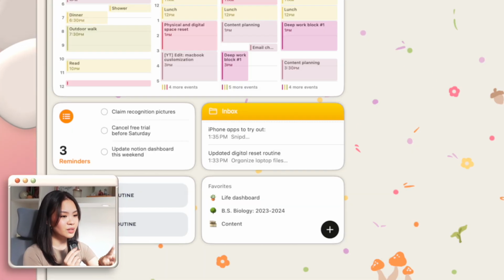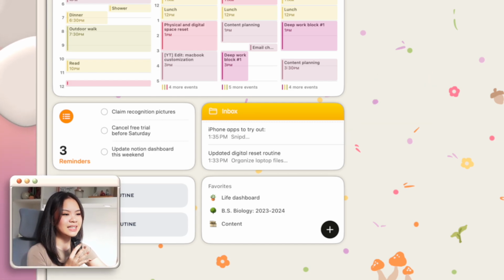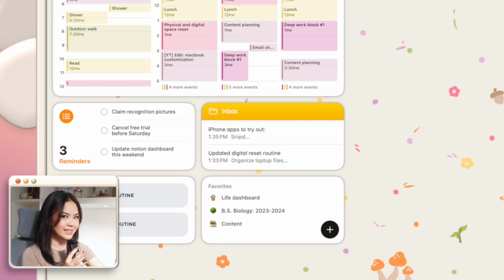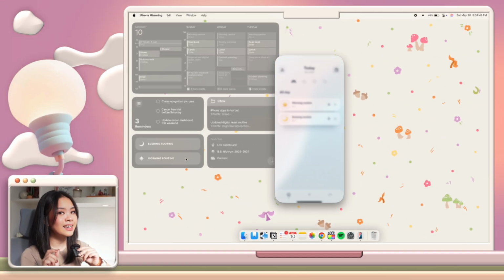Beside that is the Notes app. And I've created a folder within the app for my inbox, which is basically a place to quickly jot down ideas. Next, I have my habit tracking app, which is actually a phone widget.